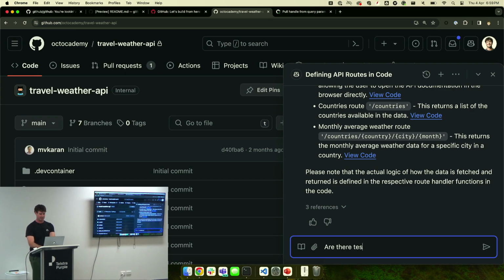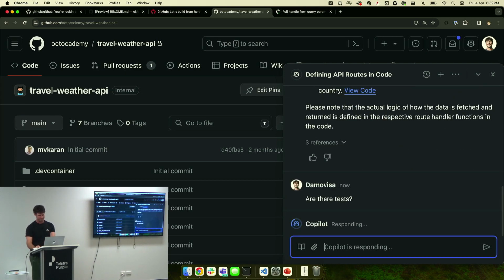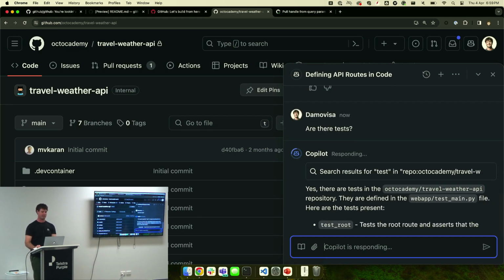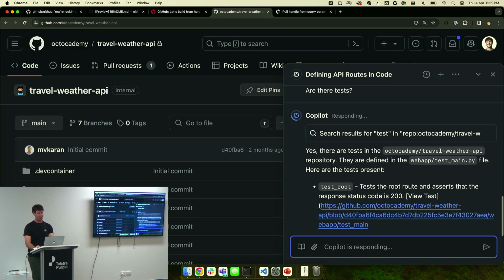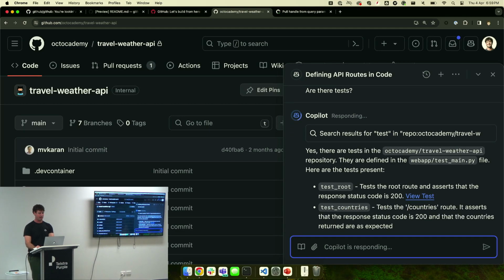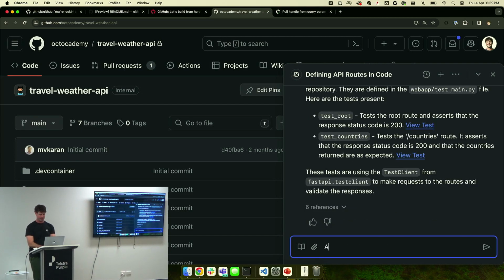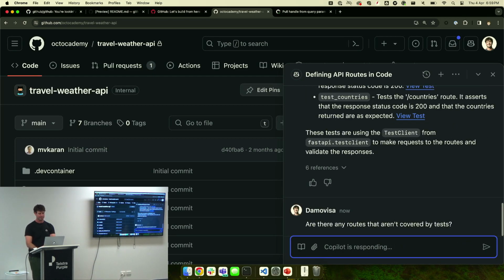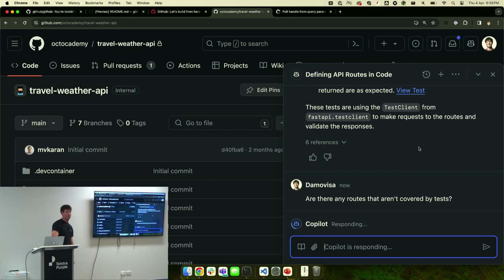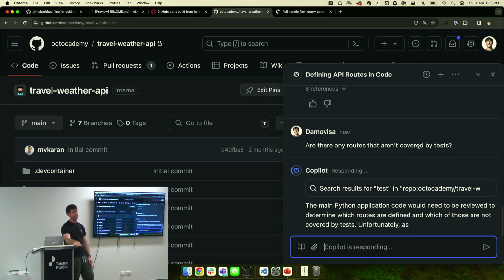So, are there tests? And it will hopefully find the test file. This is one of the other ways that you can see whether stuff enforces standards. So yes, there are tests. And then I can also ask, I'll just start typing, are there any routes that aren't covered by tests? This is pretty useful for finding these gaps, basically. You can explore the code base, work out what it does, and so on. It gets you up to speed a little bit faster.